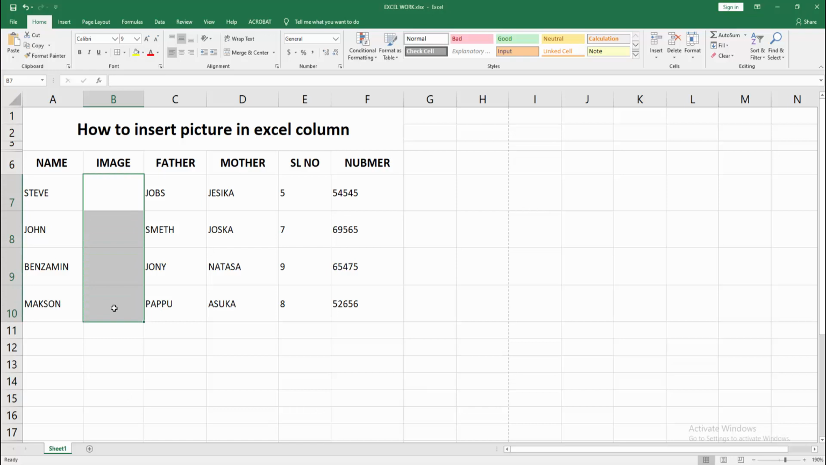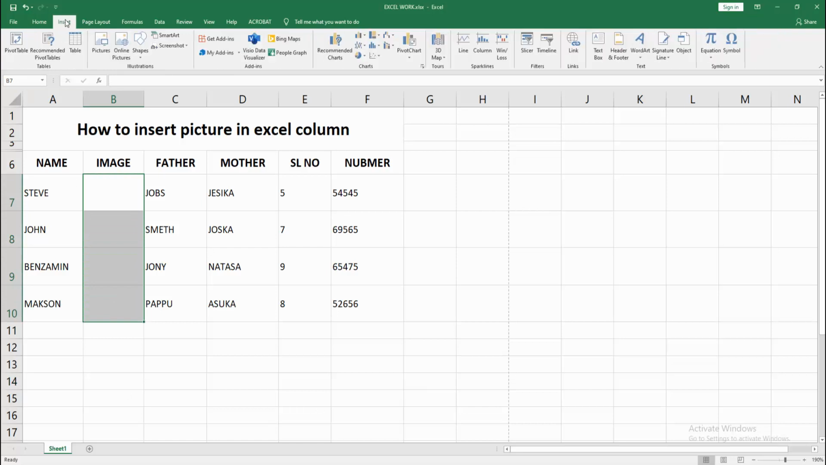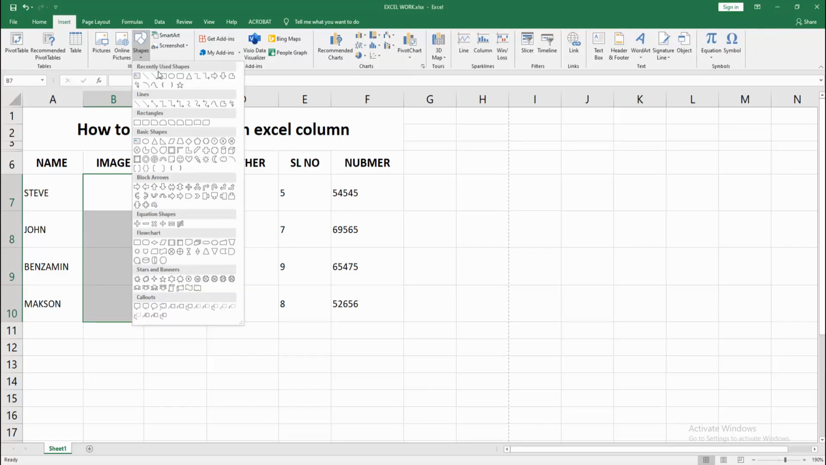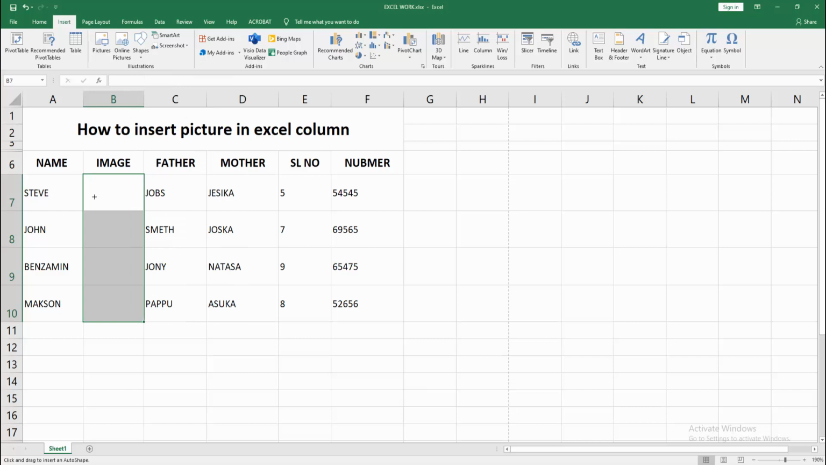Select the column, click and drag with our mouse. Then go to the Insert menu. Select the Shapes drop-down menu and select the rectangle. Then press and hold Alt on our keyboard and draw a shape on this column.